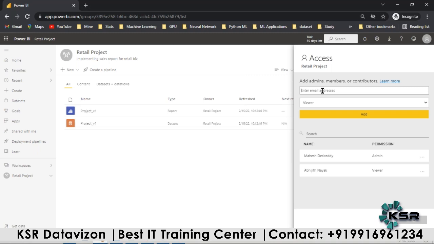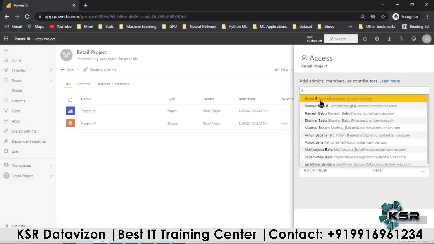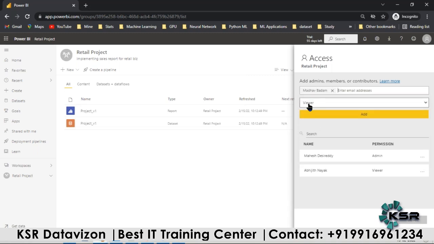Now let's say I select one more person and I select them as contributor. Now I'll go and select the other person and I'll give them member access. Like this, I can keep on adding the access to as many people as I want. Now what can I do? These people will be able to access the reports.